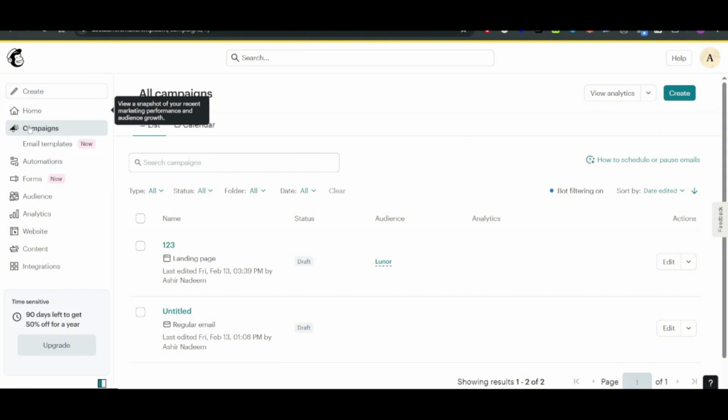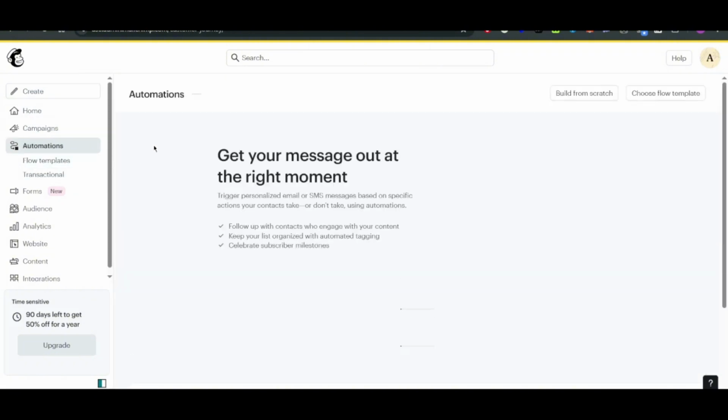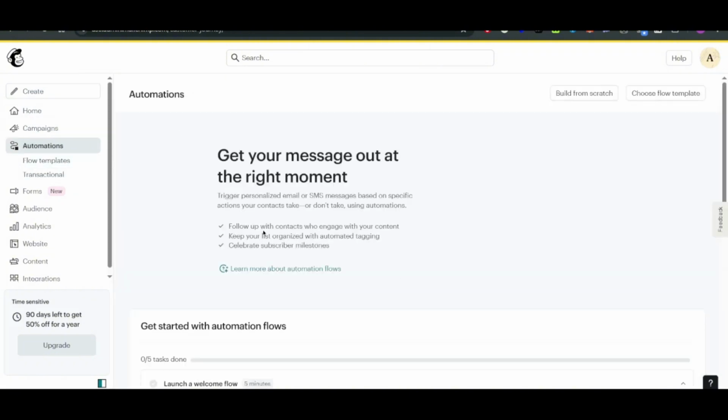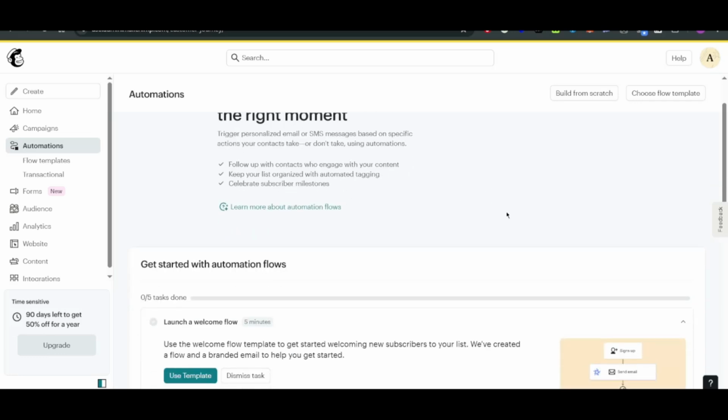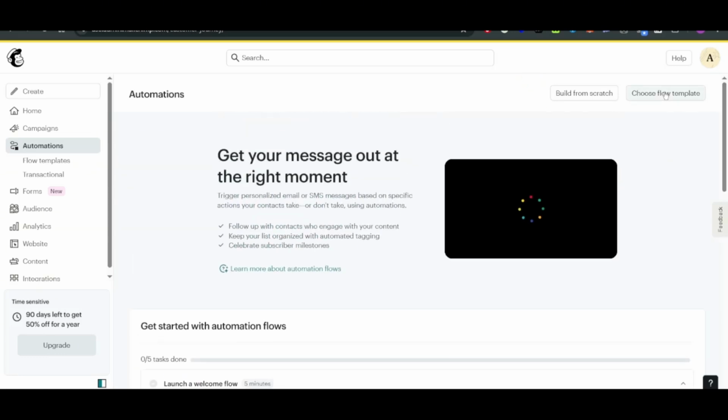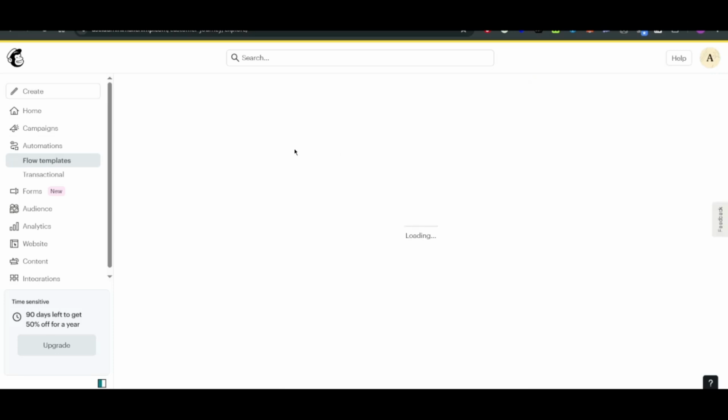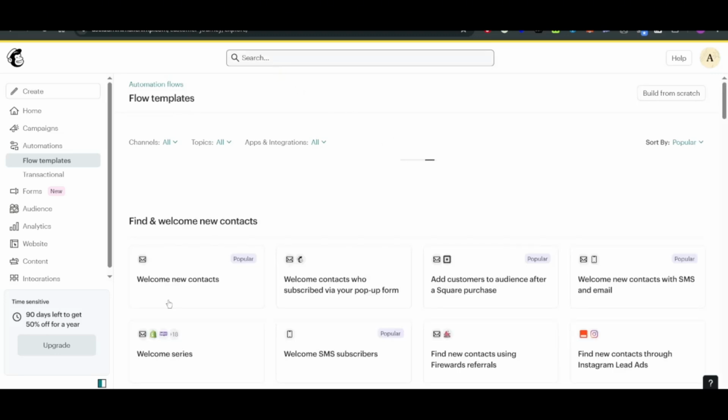On the left-hand side, you will see plenty of options. Just go ahead and click on automations. Even if you are on a starter plan or a free plan, you're still able to have options like welcome message, welcome subscriber message, and all this stuff. But what you have to do is search for that welcome new contacts, just like this one.